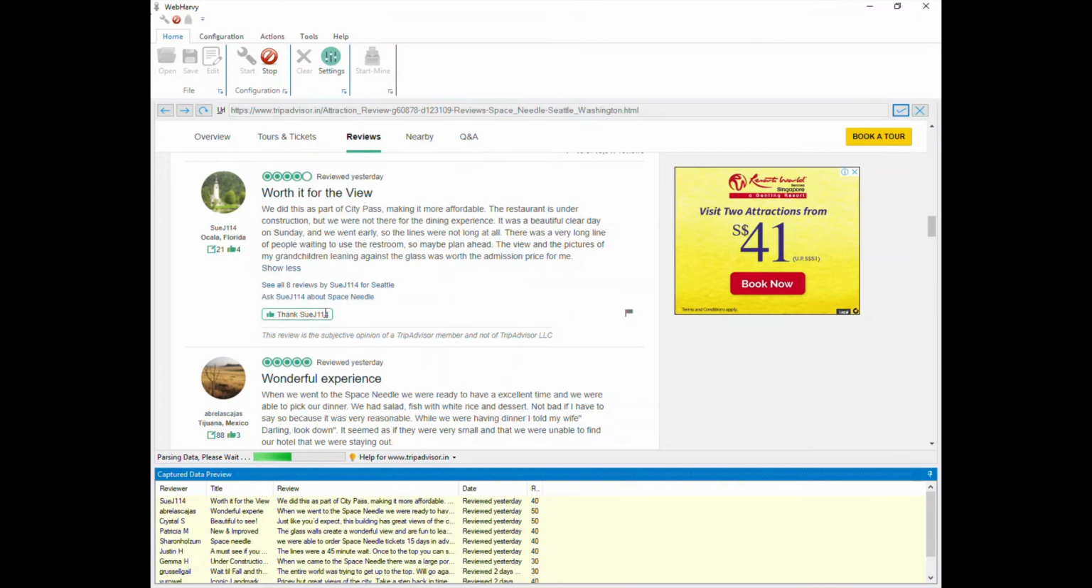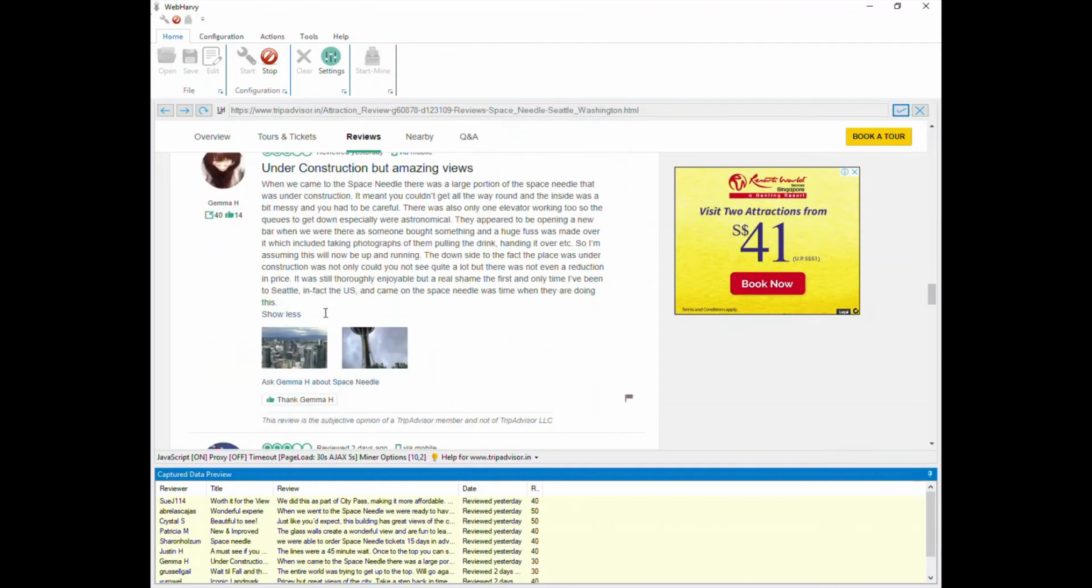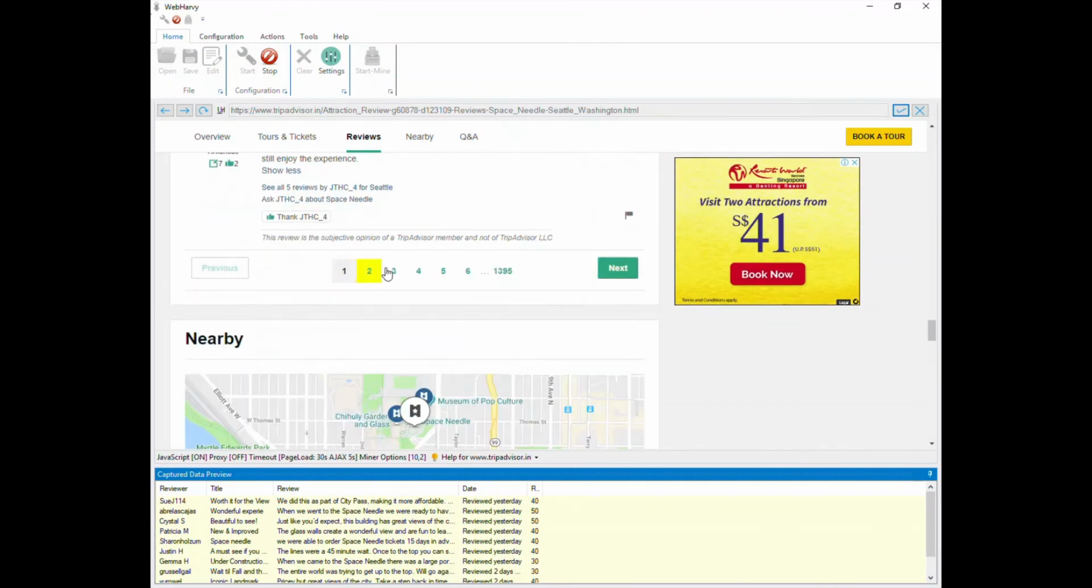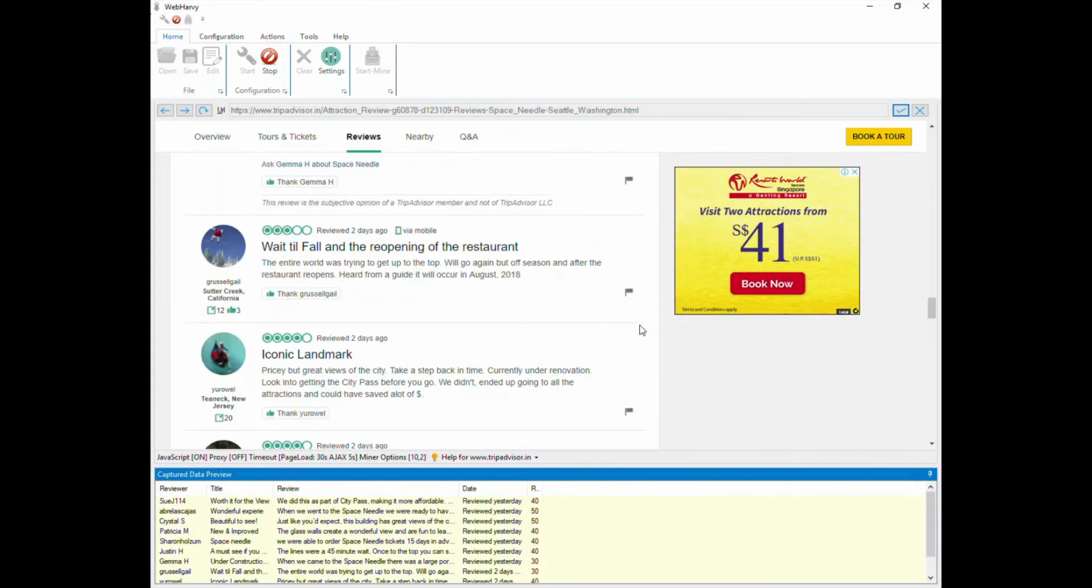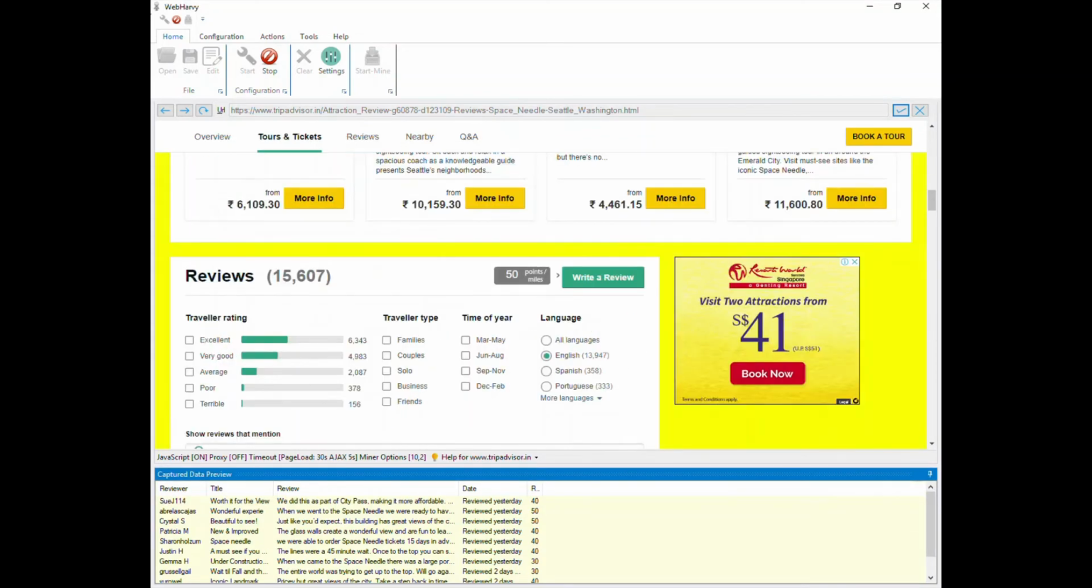So rating. Now if I scroll down to the bottom of the page, I can see that there are various pages of listings. So I click on the next link and set it as the next page link from the resulting capture window so that WebHarvy knows how to capture these details from multiple pages of listings.